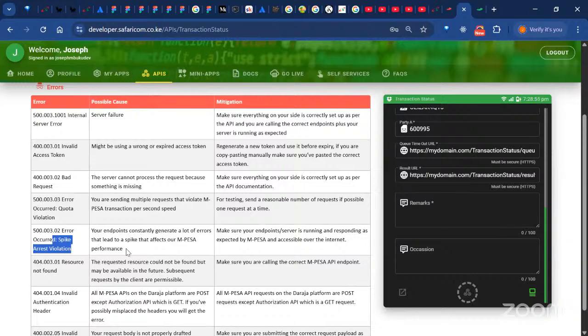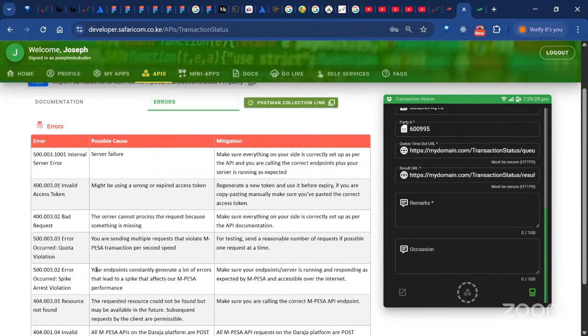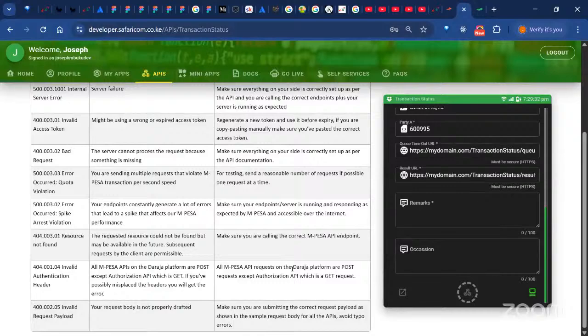So you need to make sure your endpoint is running and responding with actual responses and not timing out, maybe your callbacks and such things. We've given these specific errors, but you don't need to show the user all this. Once you get this 500, you can just tell the user something went wrong, but on your end, you already know the specific error. You can come under Daraja, check the specific error code, check the mitigation and make sure you resolve that issue.